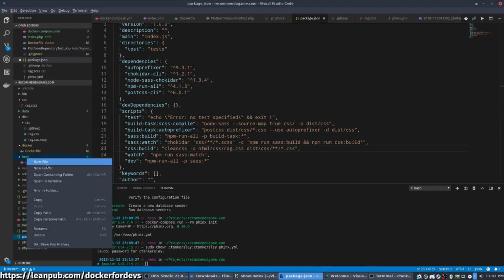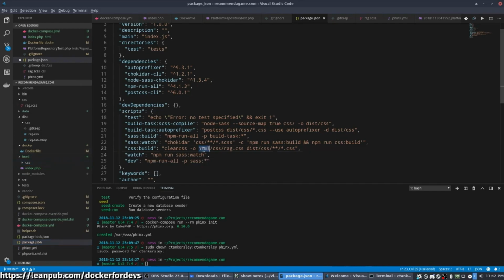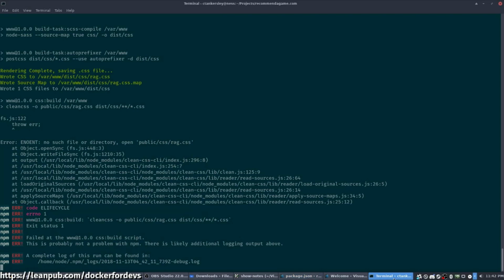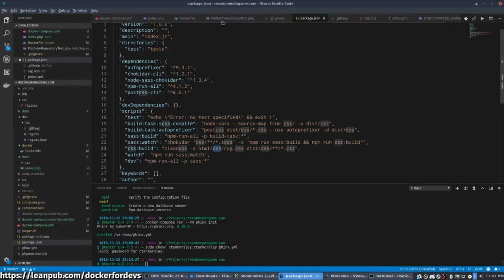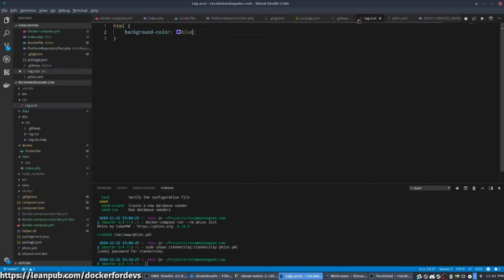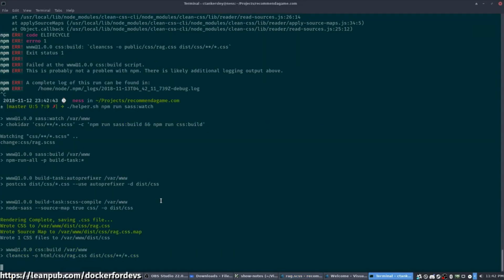And actually we need to change that to HTML folder CSS. So it's going to output to HTML CSS. Restart the watcher. Change this back to red. Save. So now it should build fine with all the directories made.